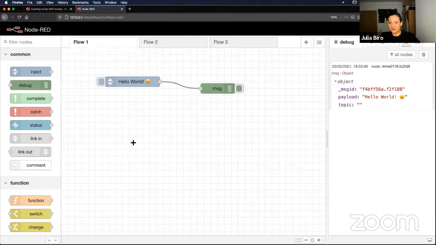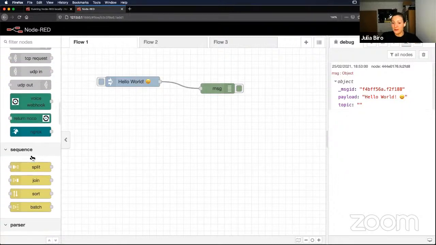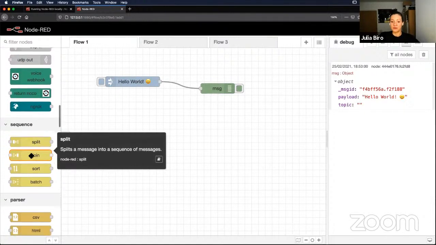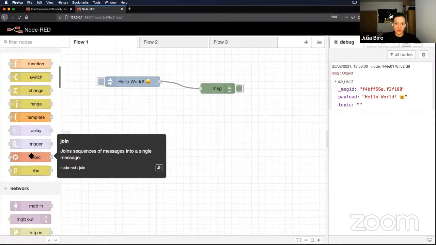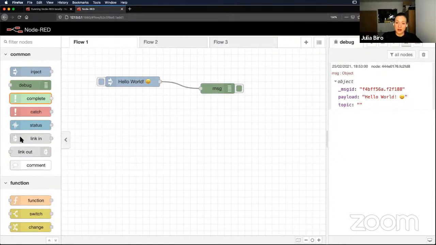Nice. But let's see something a little more exciting than Hello World. We briefly looked over at the node palette. This isn't exactly a default palette because I have my custom nodes that I added in, the ones that I'm working with. But as a default install, you will see the common nodes. These really are the ones that you would be using most commonly.